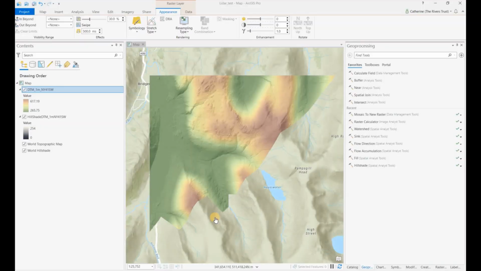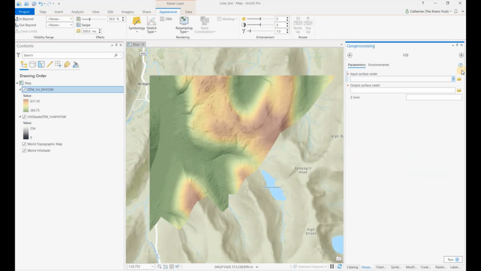In the previous video, we looked at how to symbolize your LiDAR to start to pick out some of the interesting features in the landscape. In this video, we're going to start deriving a number of data sets that should help you even more with that. So the first thing that we're going to do is to use the fill tool in Spatial Analyst.